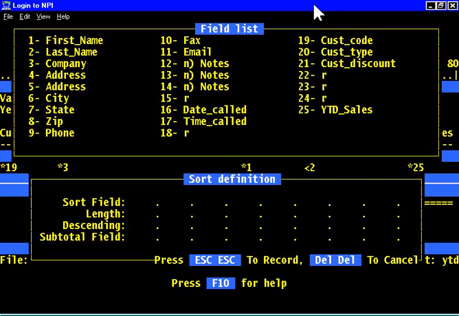We'll pick the state field, which is field 7, and we will put an X here under subtotal field. Incidentally, I've been glossing over this one, descending. This just means that we can sort descending. In other words, the Wyoming records would come first, then the West Virginias, and whatever. However the alphabet sorts in terms of state, we could make it descend, or go the opposite way of the standard alphabetic sort, or the standard numeric sort.